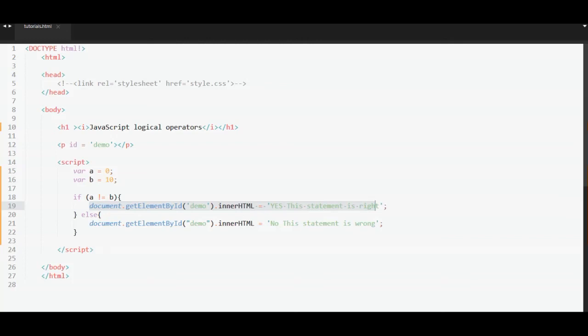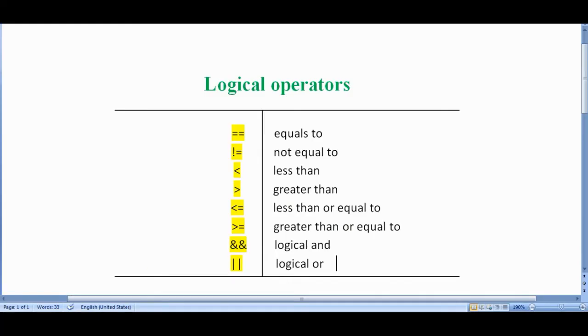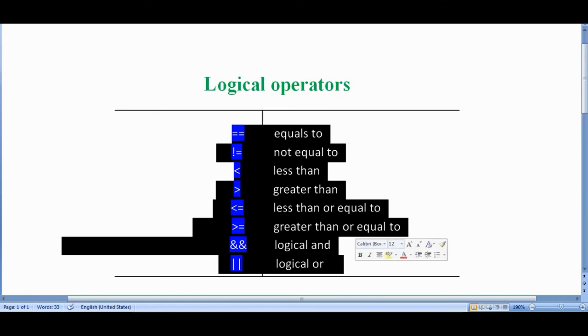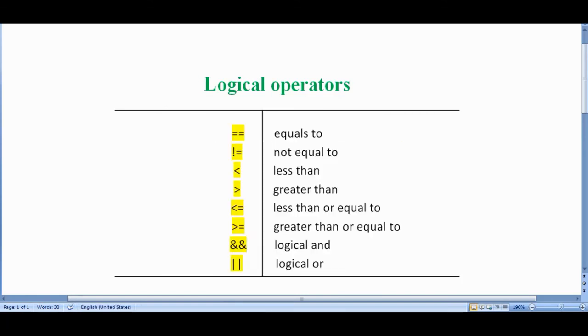So in this way you can use all the logical operators as I showed in this video, and you can find some more logical operators or comparison operators on the web.